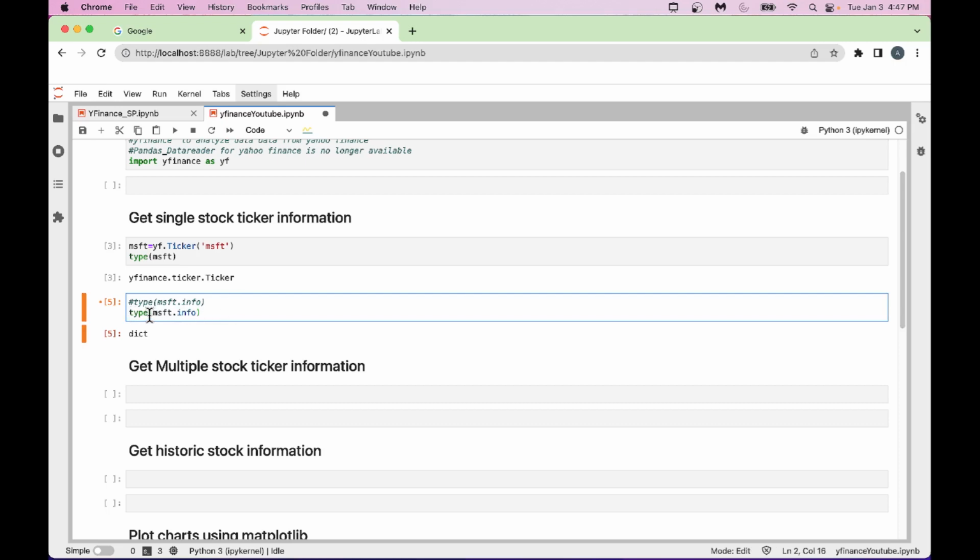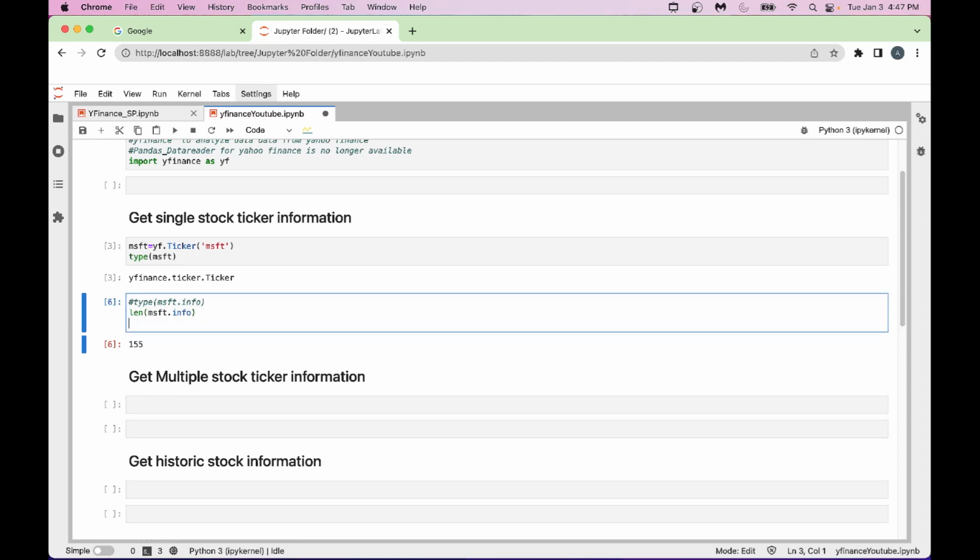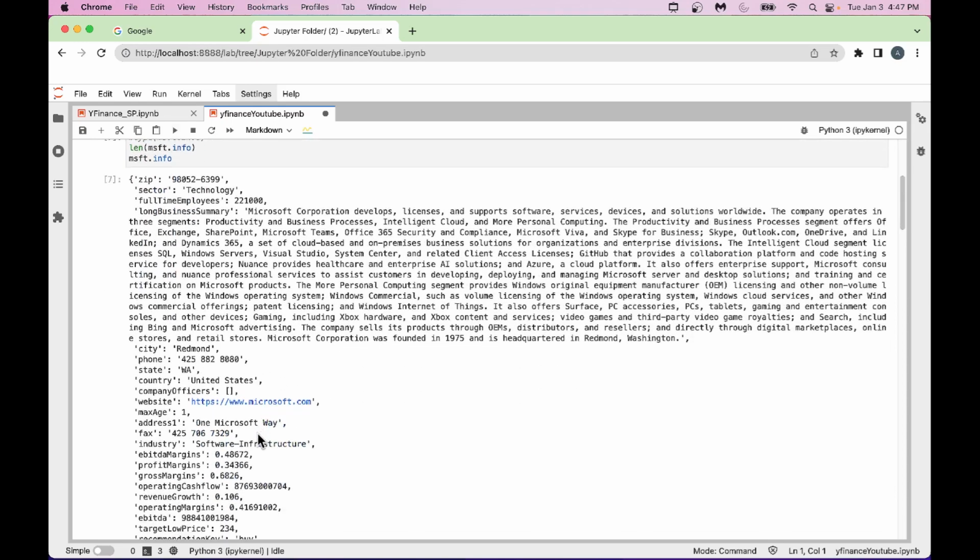All right, so you can also do a len and look at how many elements are there. Look, we got 155 elements here. It's a rich set of elements. You want to know about Microsoft, you get a lot of great information here. So we'll go back to our normal thing, msft.info. You can see the rich set of information with the Microsoft here.